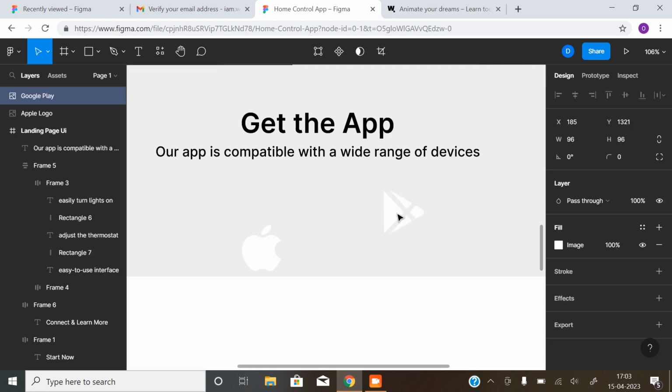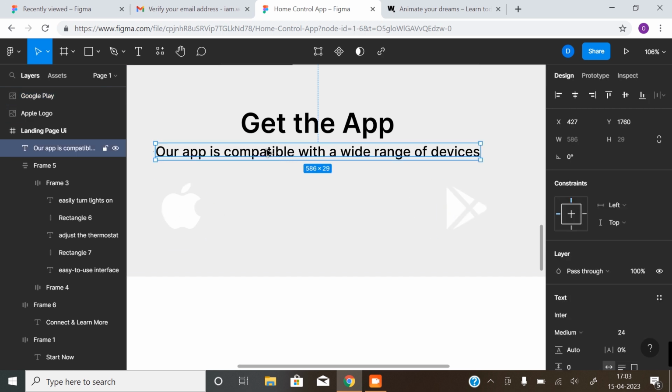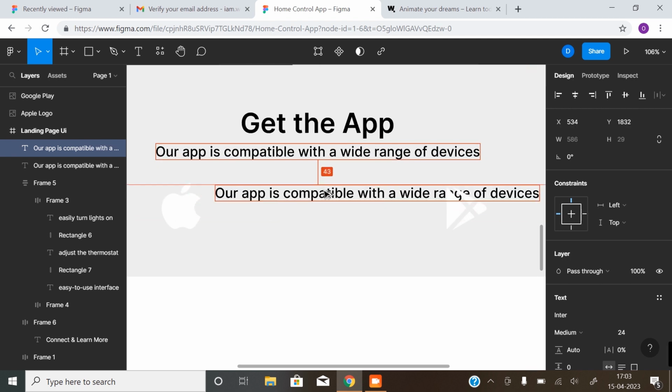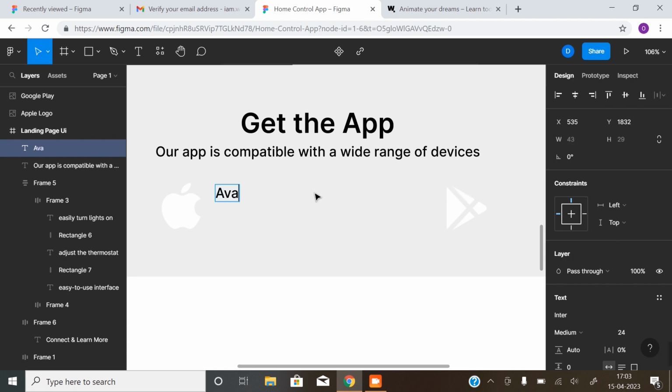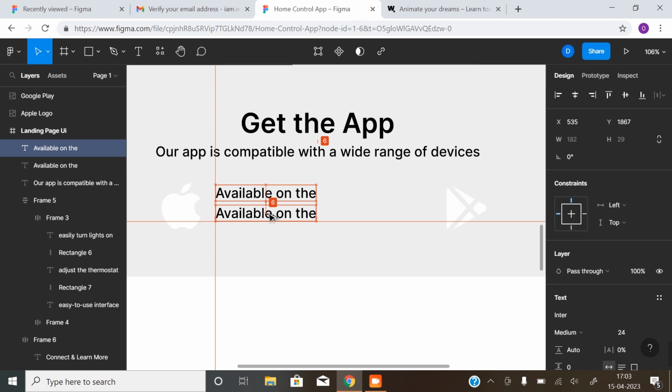So I'm just going to shift this up here and shift this up here. Let's just give them some space, and then let's copy this text. Using alt then drag, let's copy it here, and then let's change this to available on the. Then let's copy this out again, and then let's write App Store.